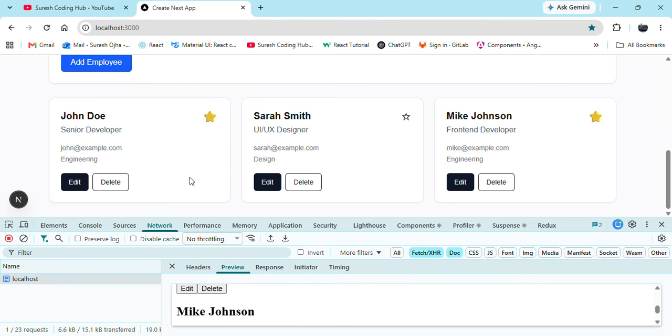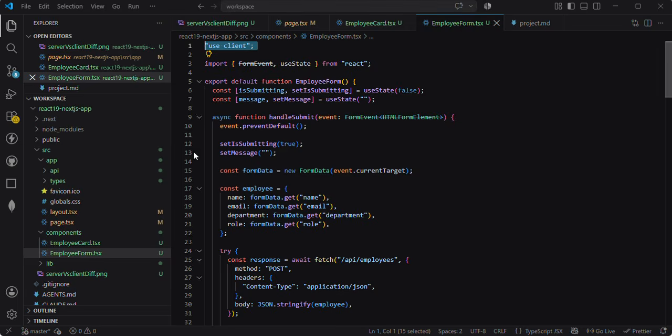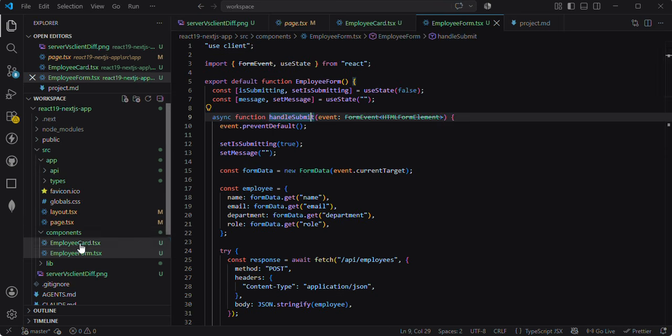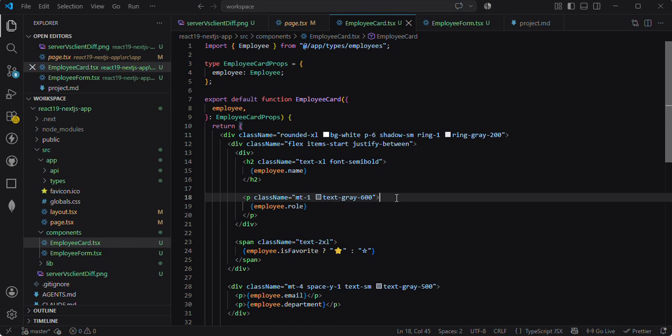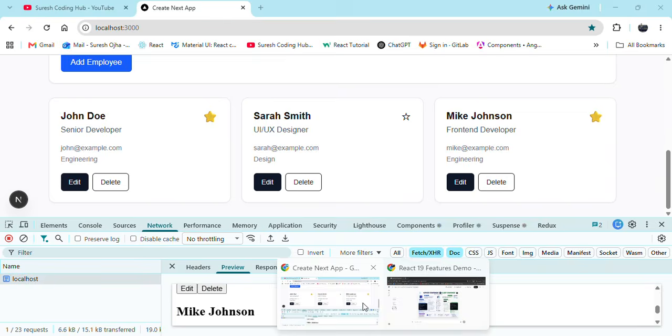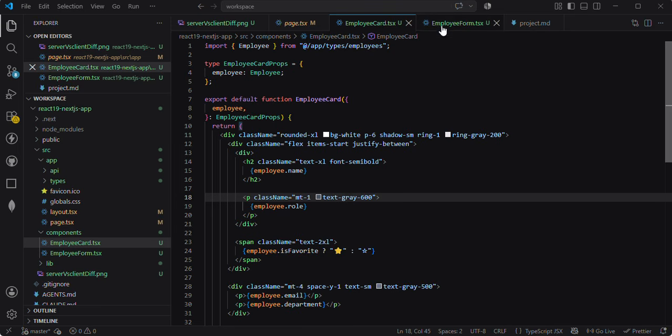I'm not doing any logic part here. So that's why, just for an example, I kept it as a server component. Okay, now because this is a server component, right? So how it behaves differently. Okay, let's see with a proper example.